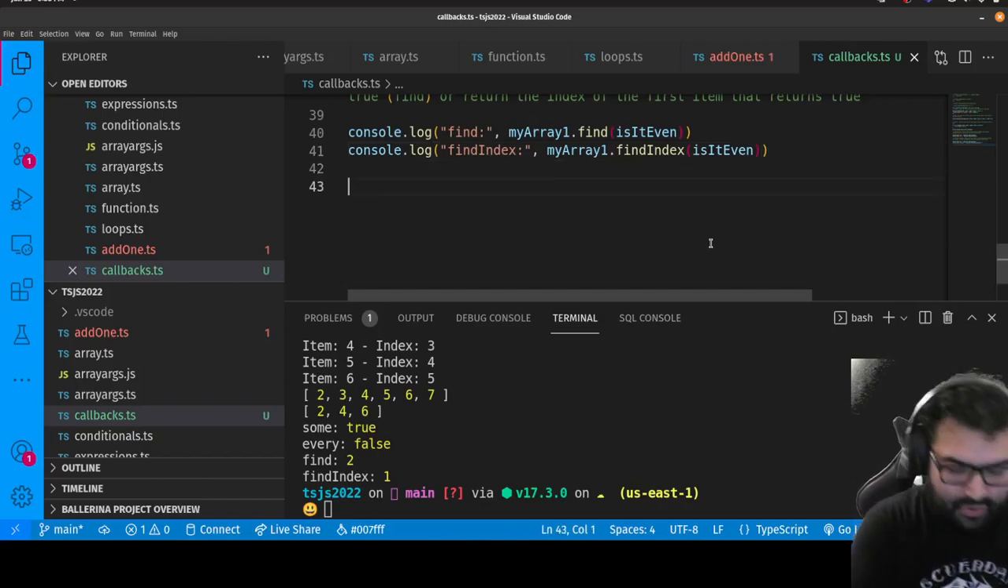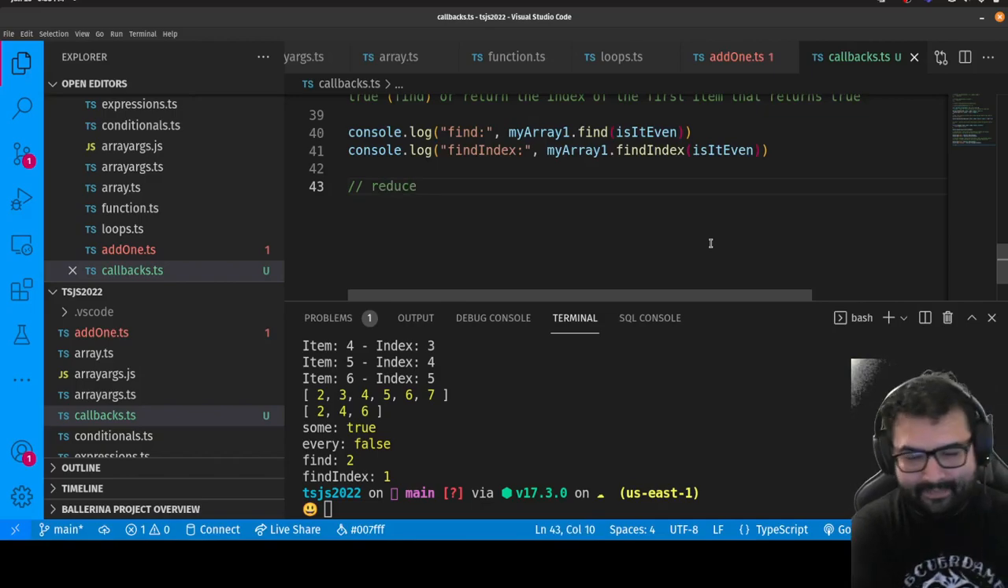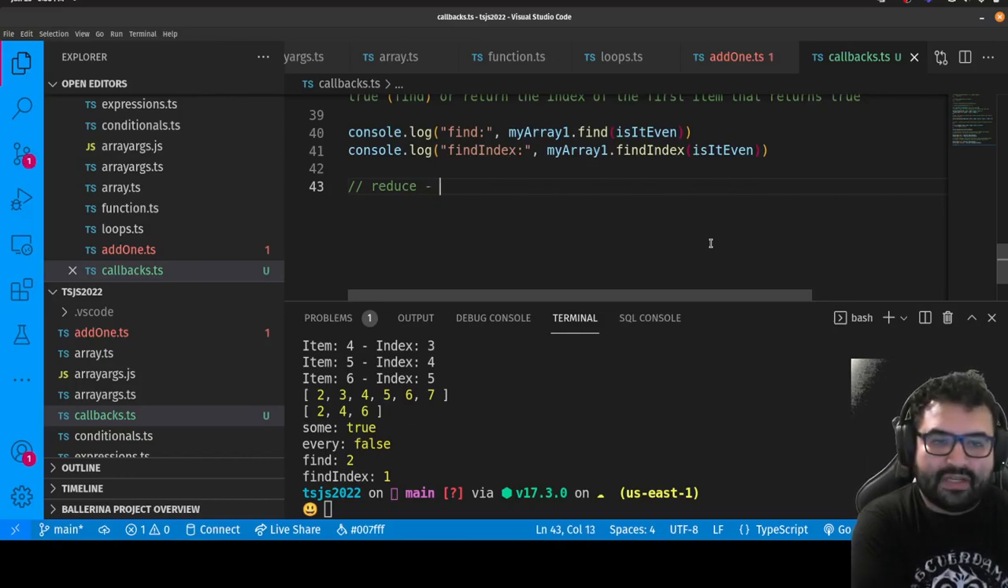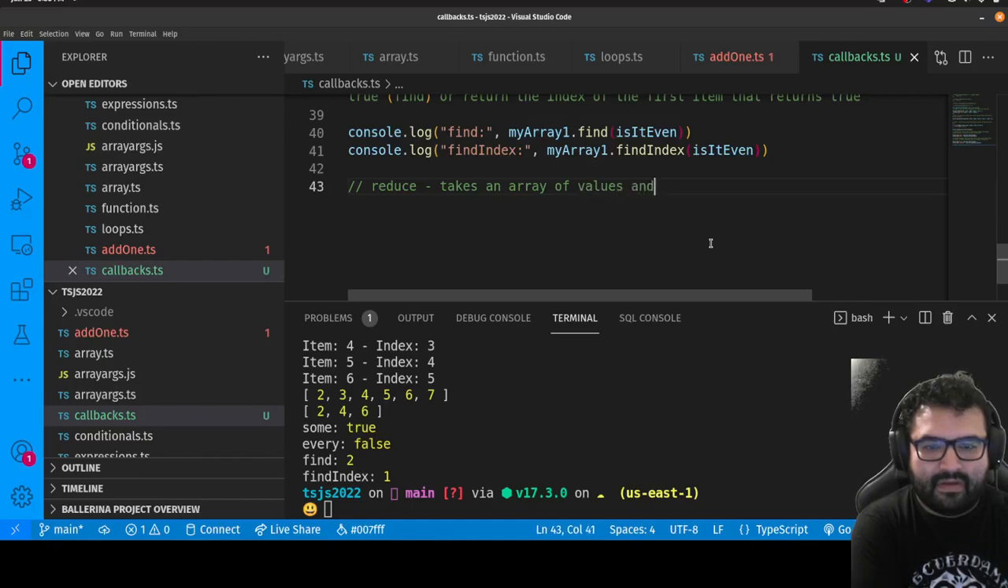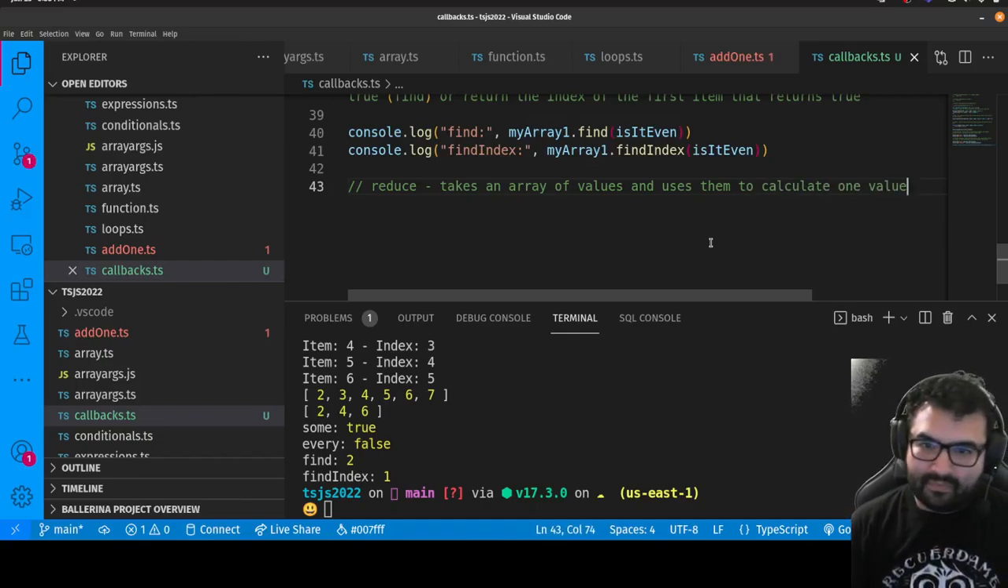And then there's reduce. Reduce and sort are going to be the ones that generally confuse people a lot. So don't be alarmed if this really makes no sense up front. But what reduce does is it takes an array of values and uses them to calculate one value. That's essentially what it does.